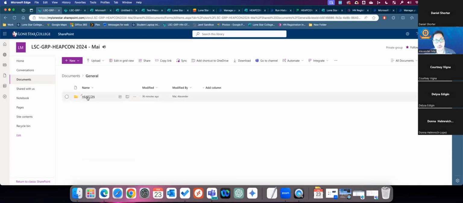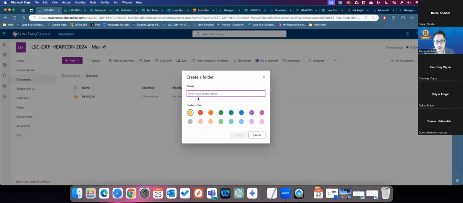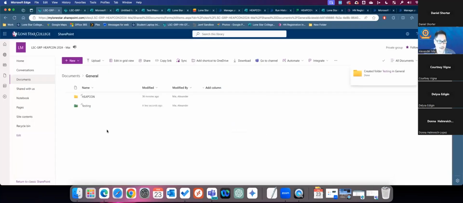So within that, I created a folder called HeapCon, and then I can do other things like that. If I want to create another folder, I can create that. I can put testing. I can do a different color if I want to, and I can create that and so forth. So it's that easy.